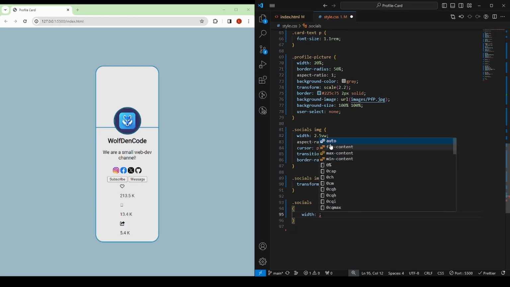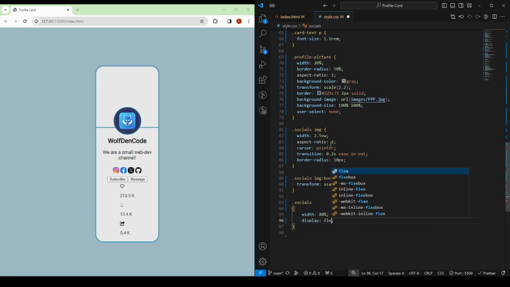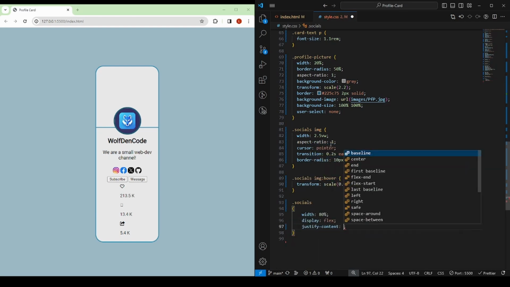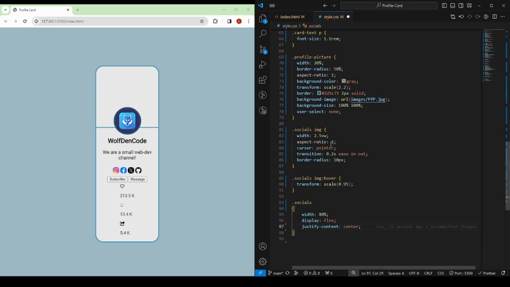Now let's format the social section. The width is going to be 80%, so there is a bit of spacing left. It's going to use display flex, so flexbox, justify content to the center. Sorry, not to the center, it's going to be spaced evenly. And yet again, user select none.